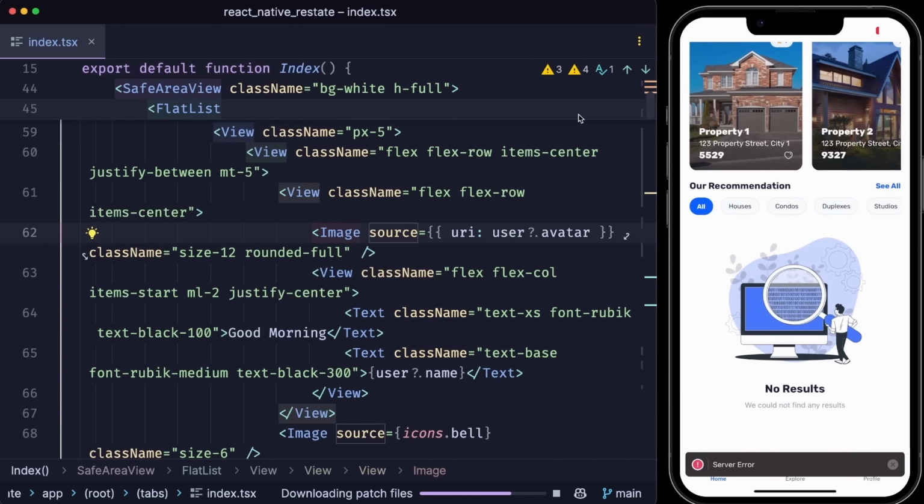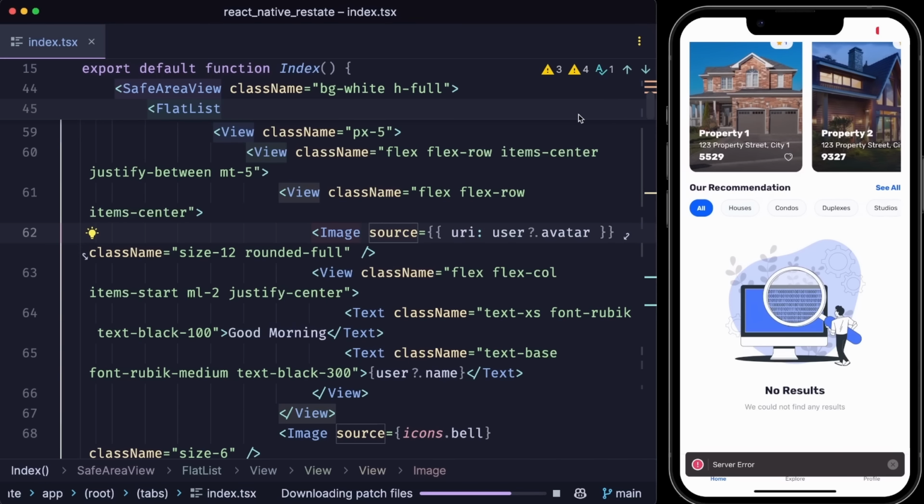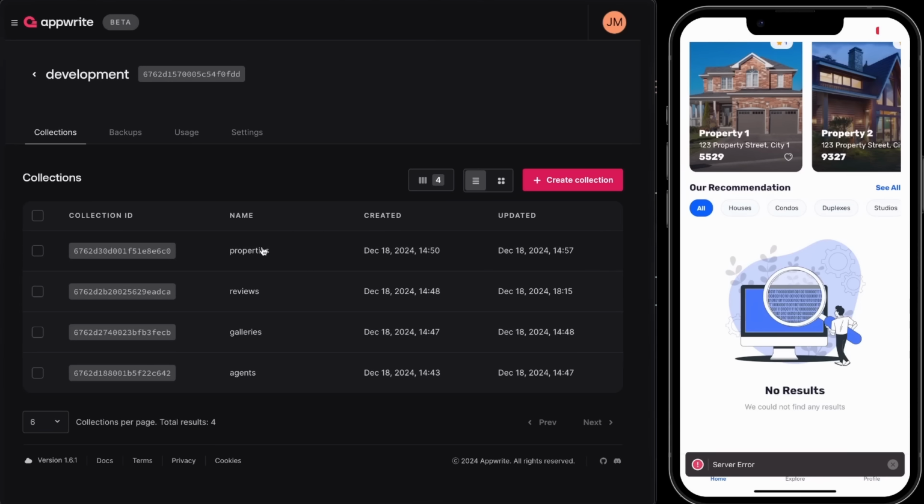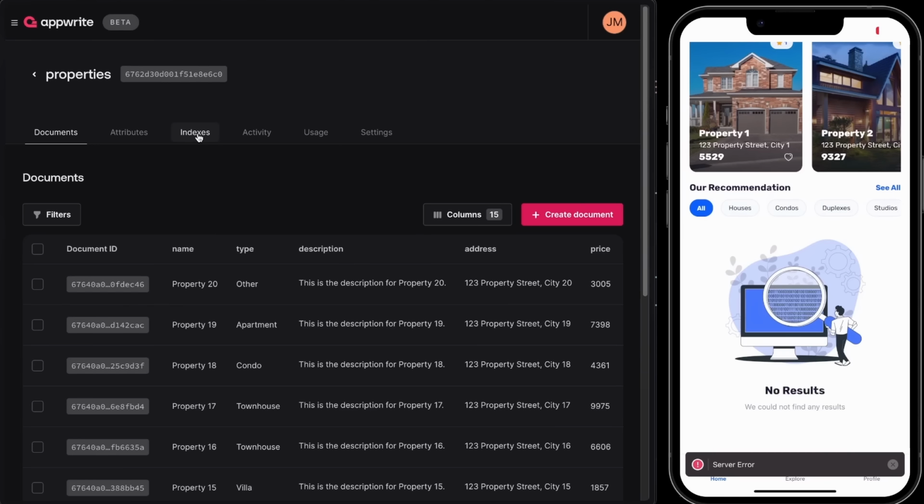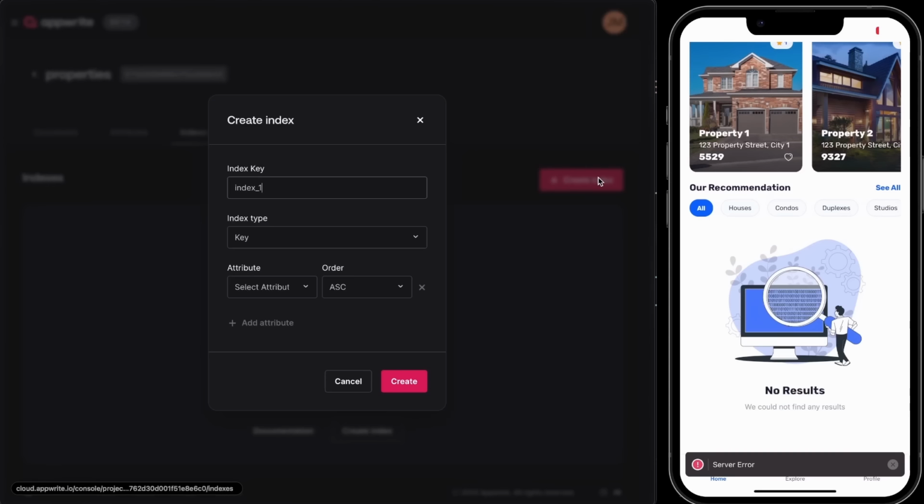Unfortunately, we get no results and a server error. Now, why is that? Well, to be able to index these properties, meaning search through them, you have to create something known as indexes. So head over to Properties, Indexes, and create a new index.